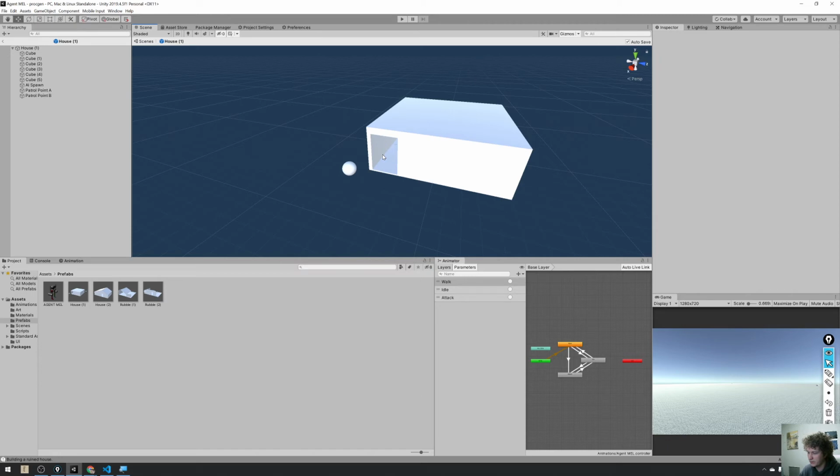How are we going to get a reference to this house and the spawn points that it has? Well, probably with code. So I'm going to build a house script, just named house.